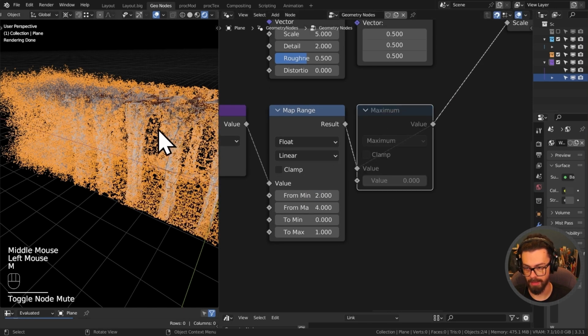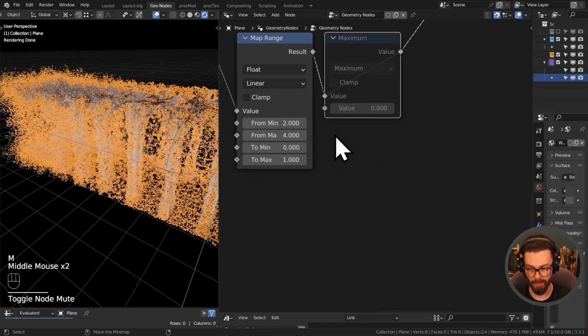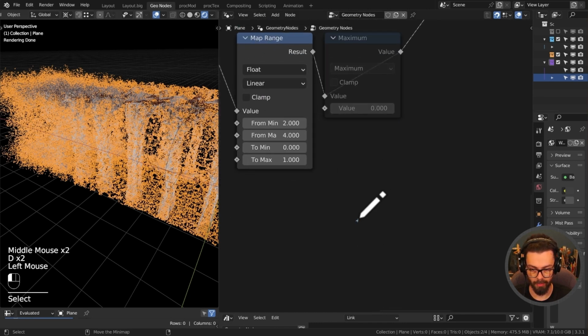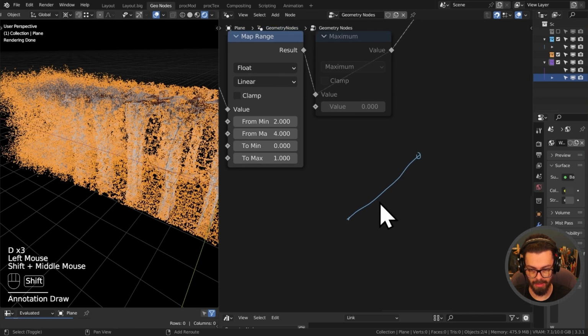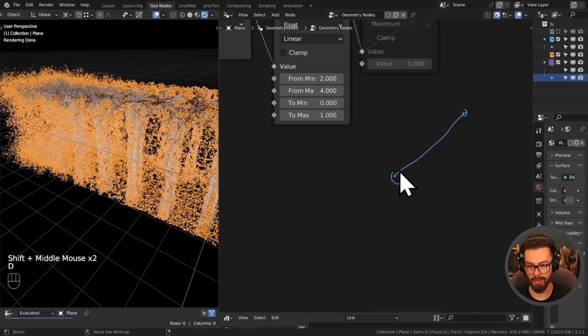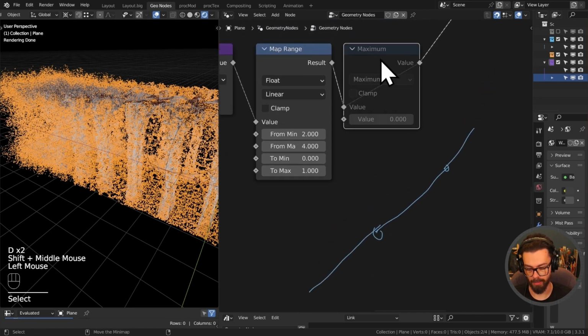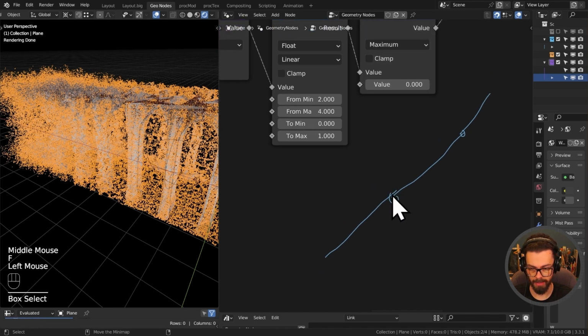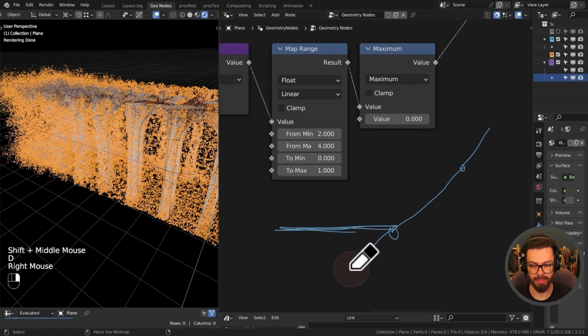If I mute that, you can see that because we're not clamping, we have this essentially like a 2 to 4 distance being mapped to this 0 to 1. But because there's no clamping, it's just going to extrapolate in each direction. We need to make sure, therefore, that we're doing this maximum so that we can clamp the bottom section. So any value which is 0 or higher is going to make it through.